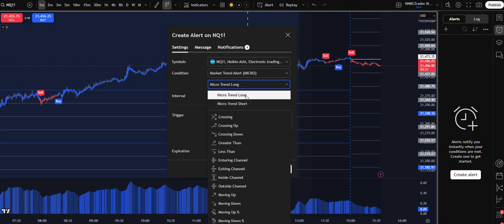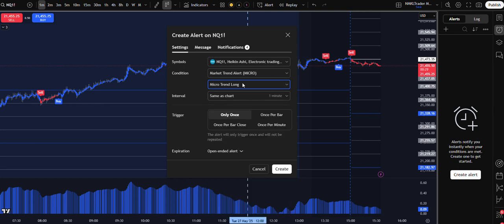Okay, micro trend long or short. So the first one, we're just going to select long. All right, the interval, you want to set it for the same time frame that you're trading on, the 1 minute. All right, now this next box here, the trigger, once per bar close is what we select. Okay, then after that we go down here to expiration, open-ended alert. So that means it'll go on forever.